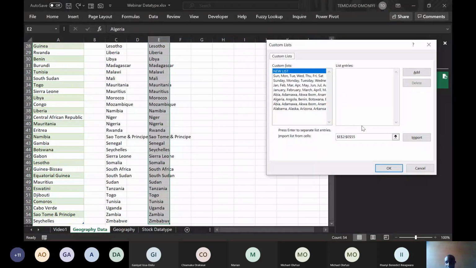This is it here. So now you can see the import from cells field. Since I've selected the range, it's automatically highlighted here. When you do this, you just click on import and add. But I won't be doing this because I already have my custom list here.